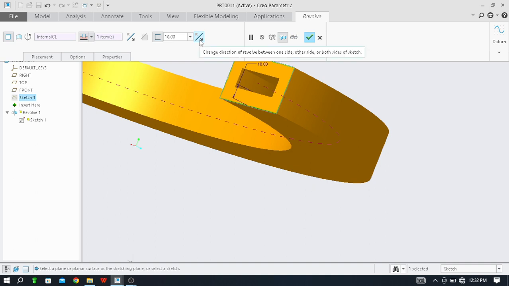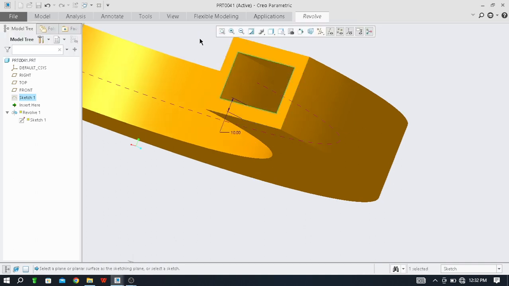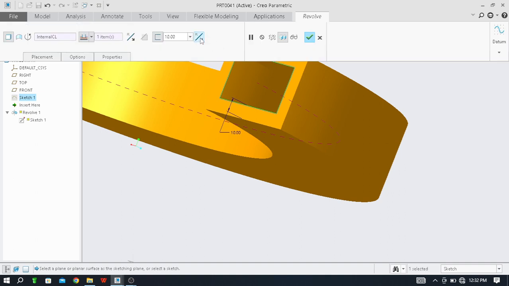So this is how you can give the thickness to that sheet metal or part drawn from here, and you can change or flip the direction in that also. Change direction of revolve between one side, other side, or both sides of the sketch. If I click on this, here you can see, the thickness is given on the outside of the sketch. Here in the green rectangle you can see this was our drawn part. So there are two ways to give the thickness.